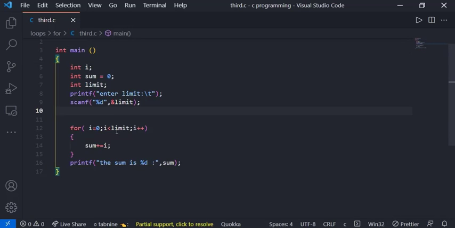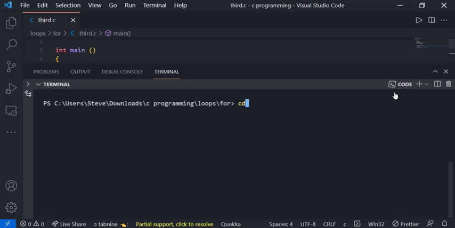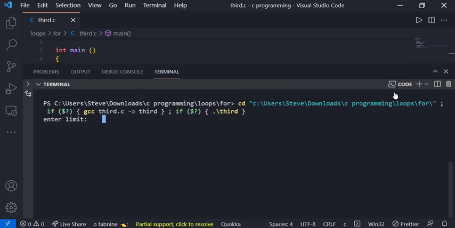So let's check i is less than or equal to limit. So let me say it's less than or equal to limit, and then run. Then if we enter 10, we get 55. The sum is 55. So everything is perfect.